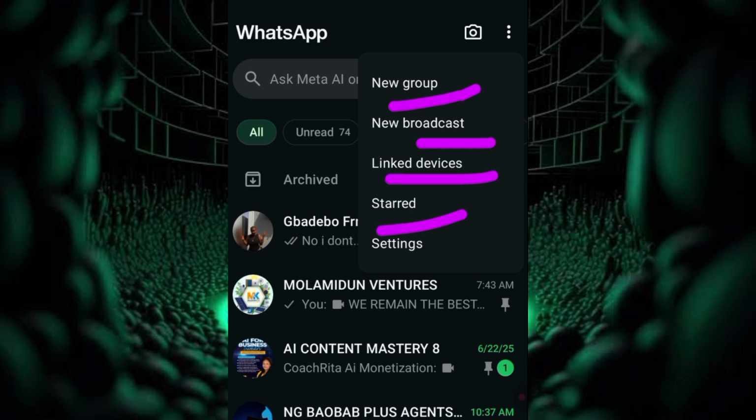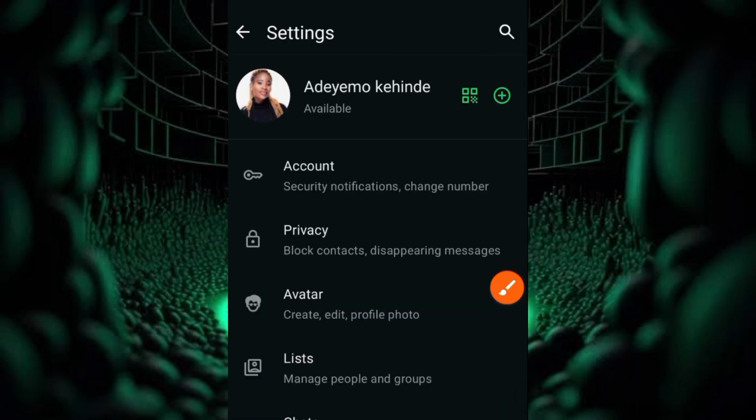So what we are looking at right now is the settings. So this is what we are focusing on right now. So now the first thing you need to watch out for is your name and your profile picture. You see, these 2 things are very, very important, because when anyone comes to your WhatsApp page, the first thing they see is your profile picture, then the next thing is your name.